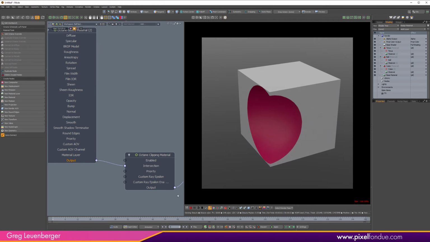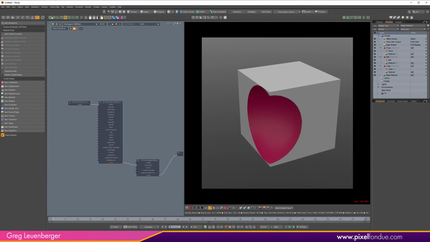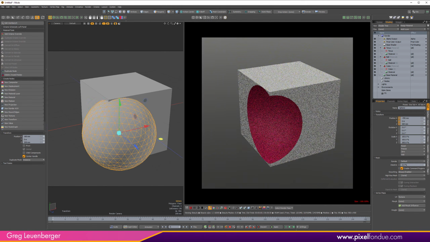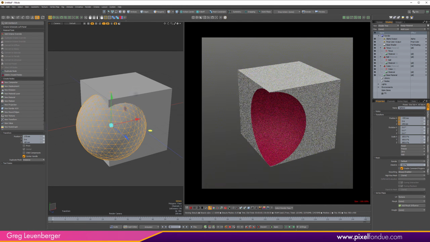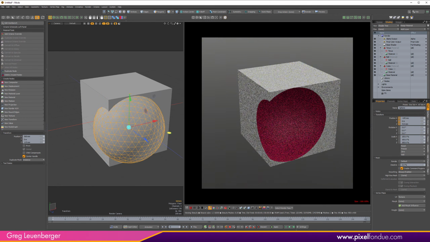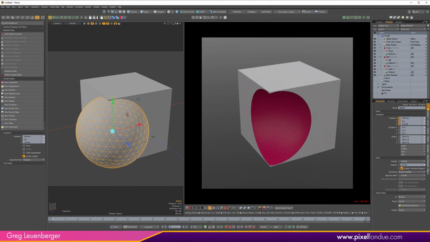I'm going to go back to the beauty pass so you can see how that looks, and there it is. So now that material is just filling the intersected, or the new polygons being generated by the clipping in there. And it's super fast. Octane is just so fast. And I believe all of this is RTX accelerated as well if you have an RTX card.